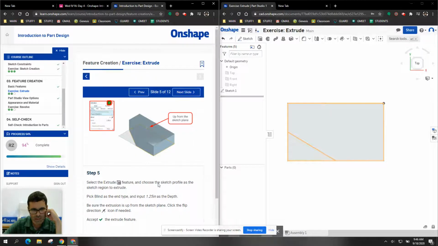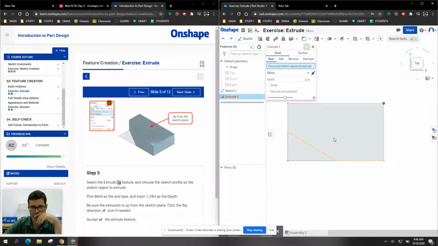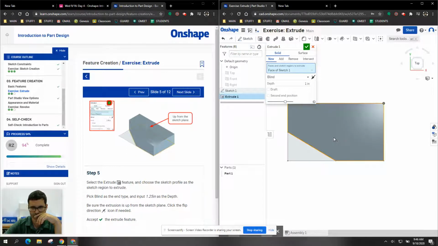Select the extrude feature and choose the sketch profile as the sketch region to extrude. Okay. Extrude this. Pick blind as the end type, blind, and endpoint 1.25 inches as depth. All right, automatically is 1. There's 1.25. Be sure the extrusion is up from the sketch plane. Click the flip direction icon if needed.